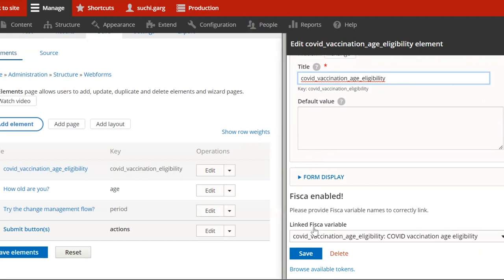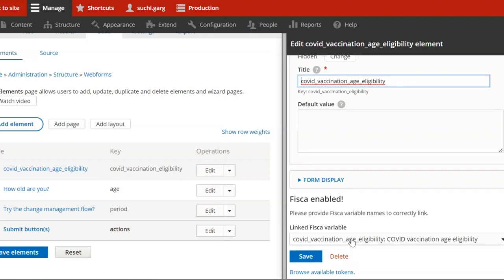And it is actually linked to the COVID vaccination age eligibility. So that's how OpenFisca actually works, that whatever we want as output also needs to be sent across in the API call. And so instead of hard coding them or trying to figure out what to send during the API call, we have added everything into the web form and then just started using that.